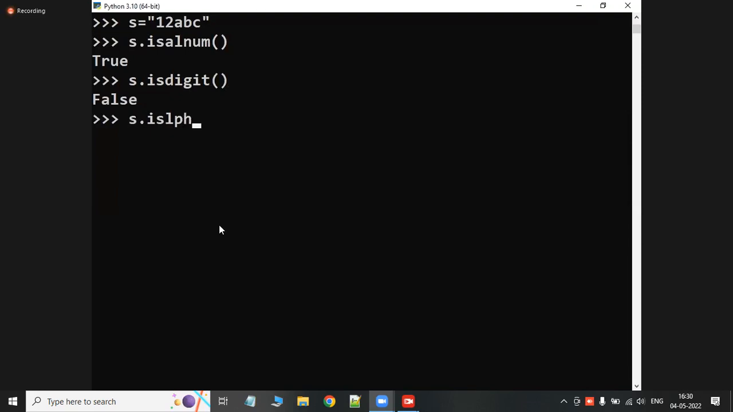s is equal to 'abc'. Is alphanumeric? Come on. isalnum? True. Why true? Is it a digit? Is abc a digit? No, false. s.isalpha? True. Is it alpha? Well, for 'abc' it is true. Is it alphanumeric? A combination of both of them is also called true.